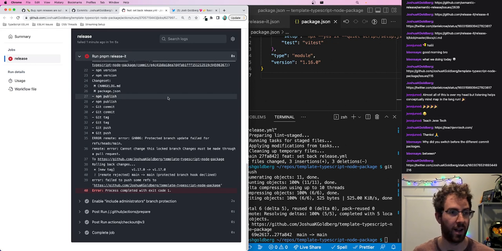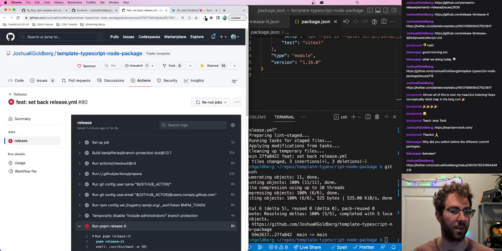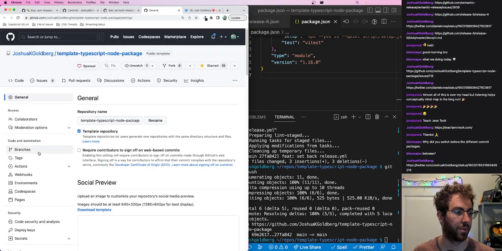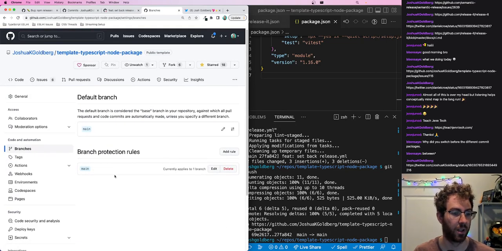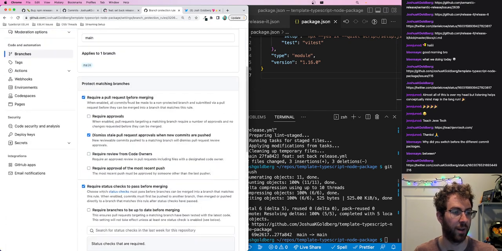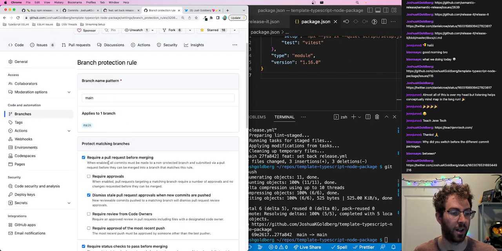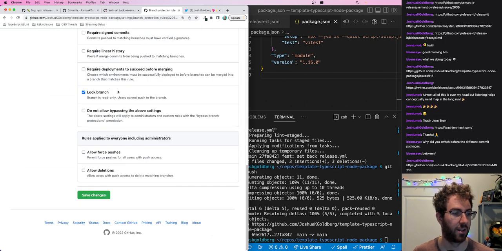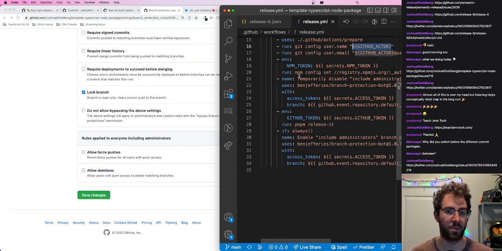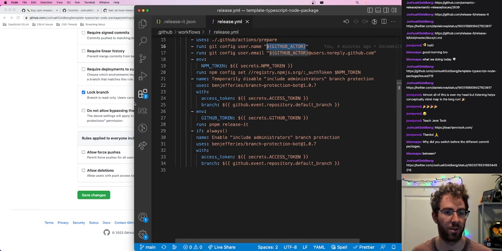All right. So now the issue is this is a totally orthogonal thing. I had previously set up branch protection rules where the main branch requires a pull request before merging. When enabled, all commits must be made to a non-protected branch, like some other branch, and submitted via pull request before you merge into main. And gosh diddly darn it. Also, it's locked. That's annoying because then these bots get blocked from pushing to the main branch.